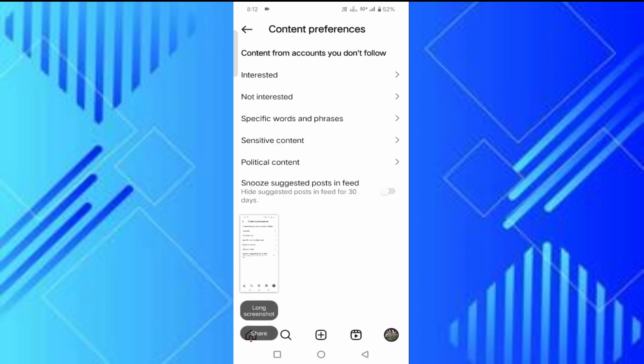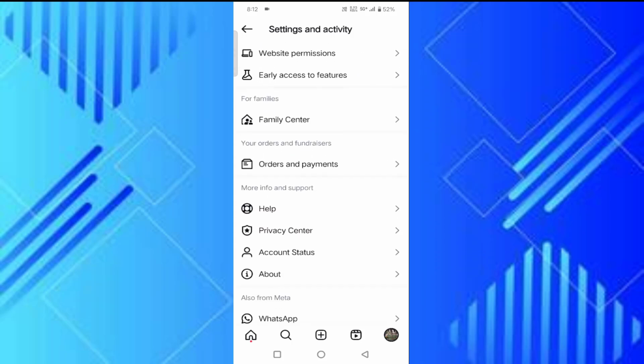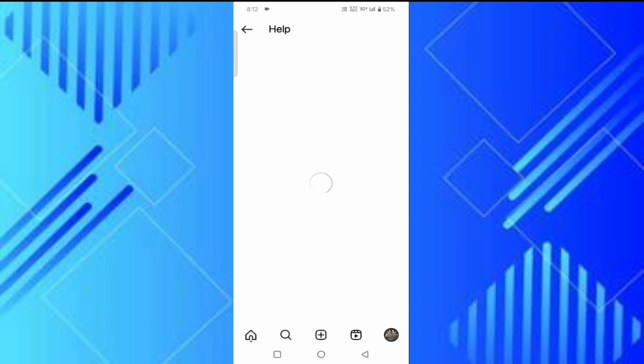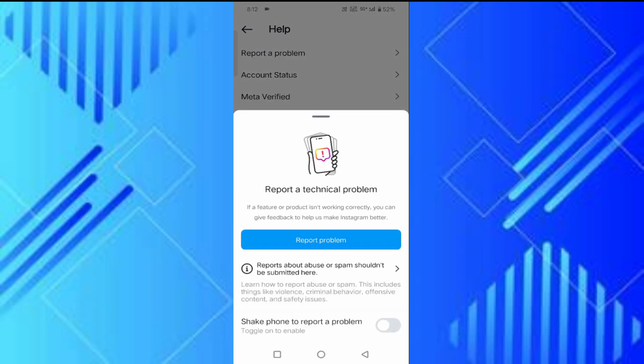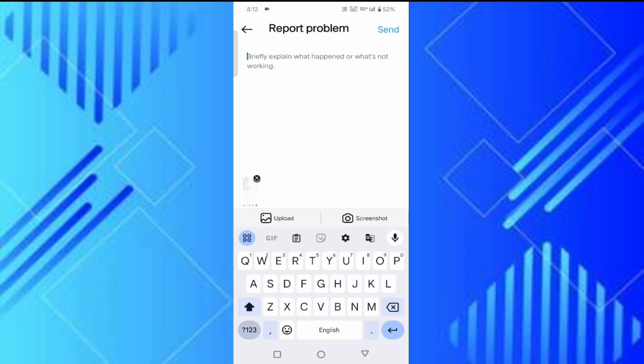After that, go back. Scroll down. Here you will find the help option. Tap on that. Tap on report a problem. Just tap on include and continue. Upload the screenshot.